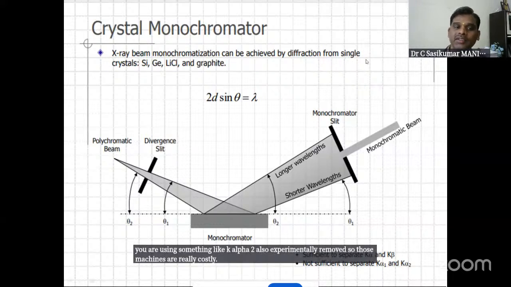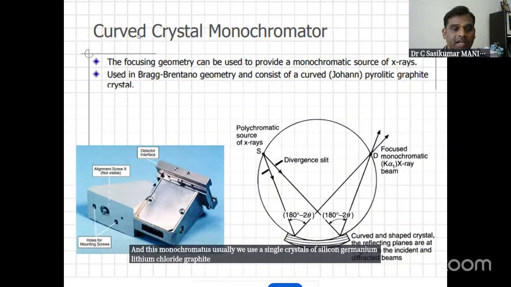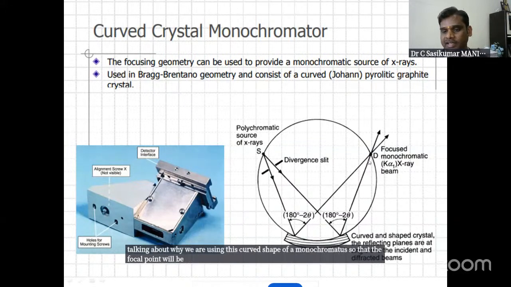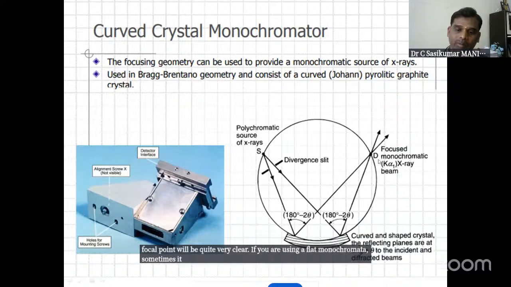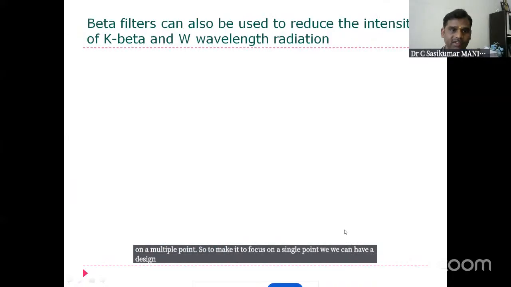And these monochromators, usually we use single crystals of silicon, germanium, lithium chloride, graphite, and so on. And sometimes we use a curved shape. I'll be talking about why we are using this curved shape of a monochromator, so that the focal point will be very clear. If you are using a flat monochromator, sometimes it won't get focused on a single point, it's going to get focused on multiple points. So to make it focus on a single point, we can have a curved design and so on.